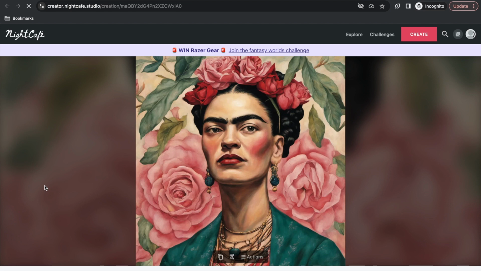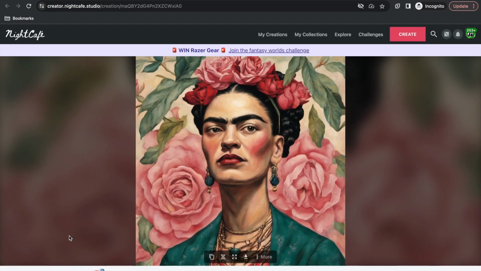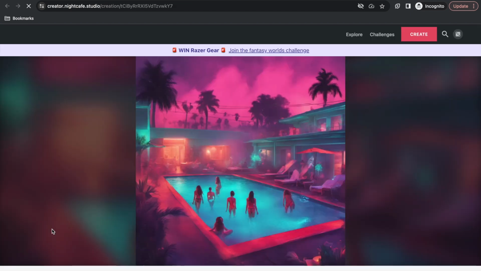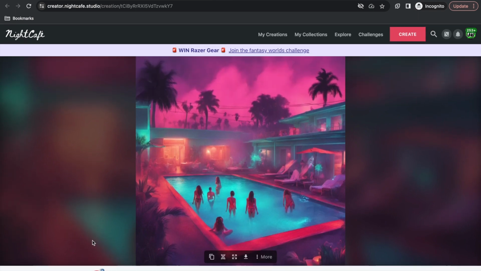This is Frida Kahlo. That was the entire prompt, was Frida Kahlo. I think that came out totally beautifully, so gorgeous. Next, the prompt was pool party and neon and fog. So as you can see, there's kind of an interesting atmosphere here. I don't really know what's going on with this person, but alas.